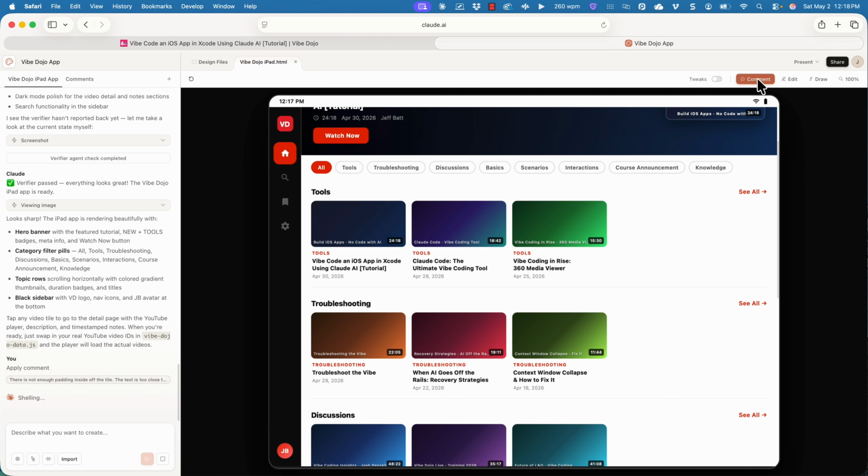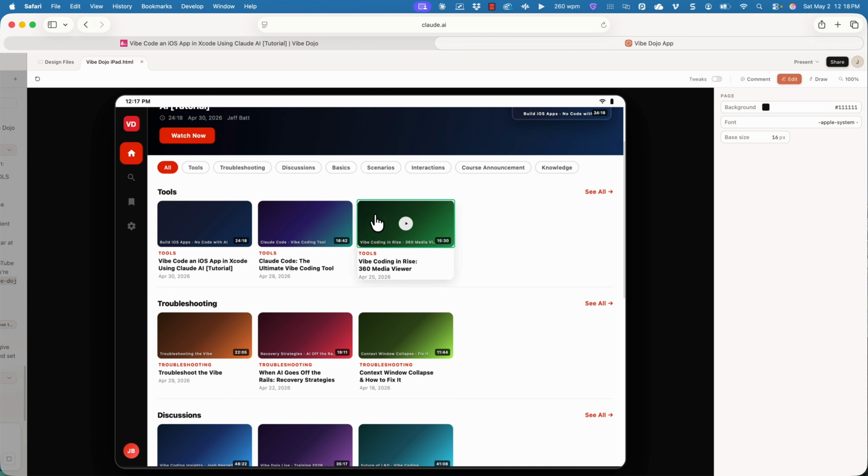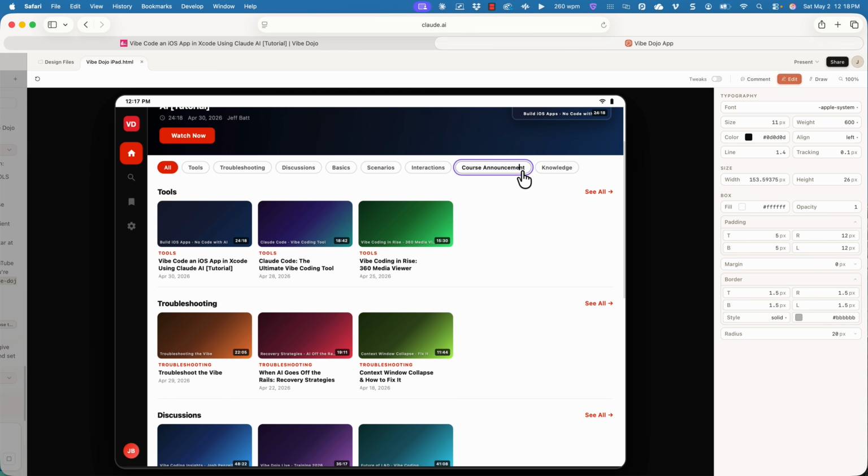What comment does, though, is it specifically allows you to target an item here. Now you could also click on edit, which allows you to select an object, and then you can see some of the styling elements that I could change. So instead of prompting it, I could actually come in here and say, hey, add some padding to this.